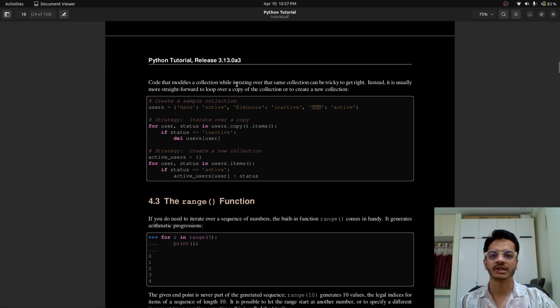Code that modifies a collection while iterating over that same collection can be tricky to get right. Instead, it is more straightforward to loop over a copy of the collection or create a new collection. So if we have a collection right here, this is a sample collection of users. This is actually a dictionary, which we will learn later on. It is just key-value pairs. So Hans is a user who is active, Eleanor is a user who is inactive, and we have an unknown user who is active. So the strategy is to iterate over a copy or create a new collection.